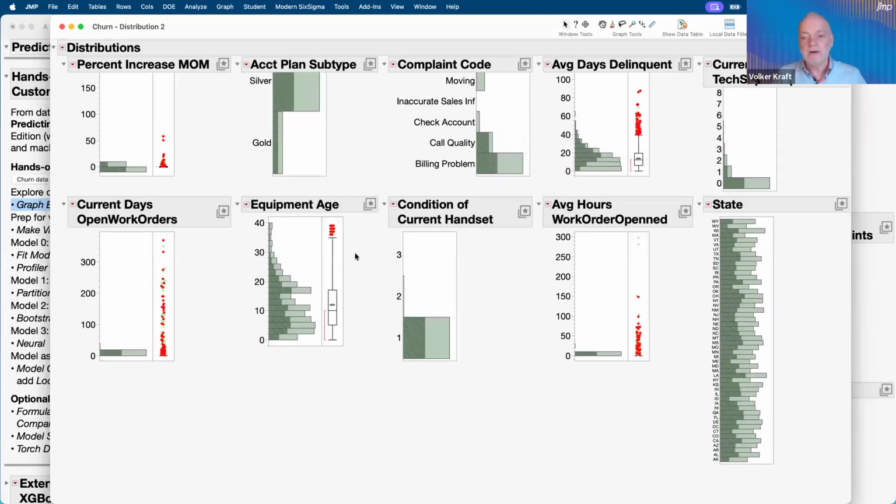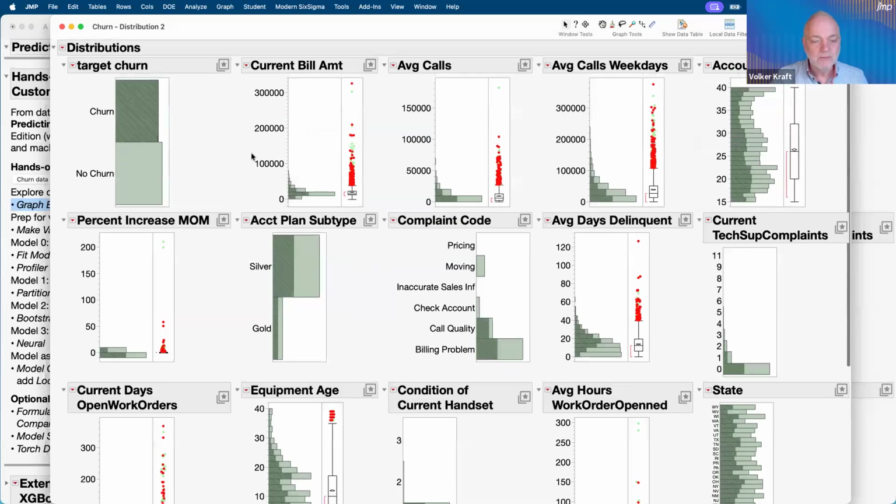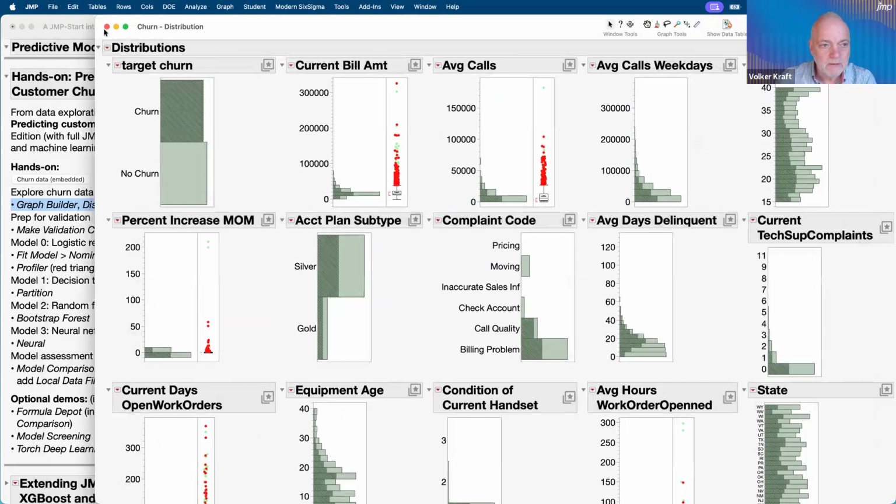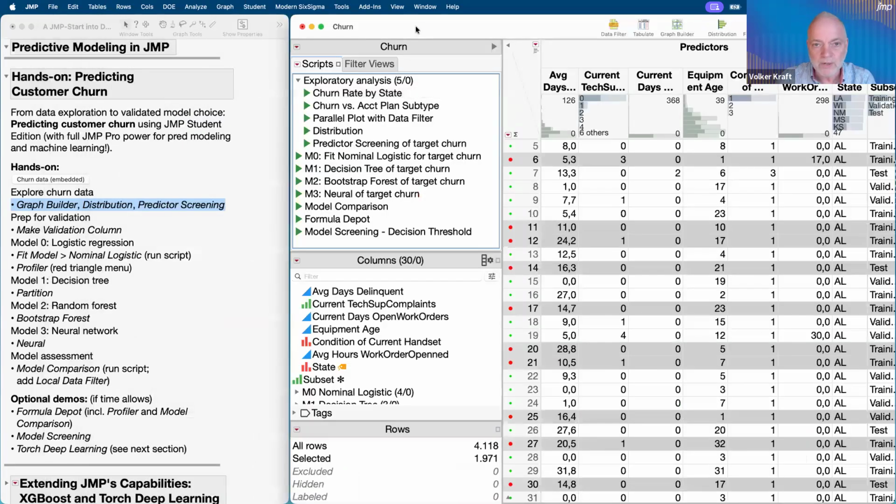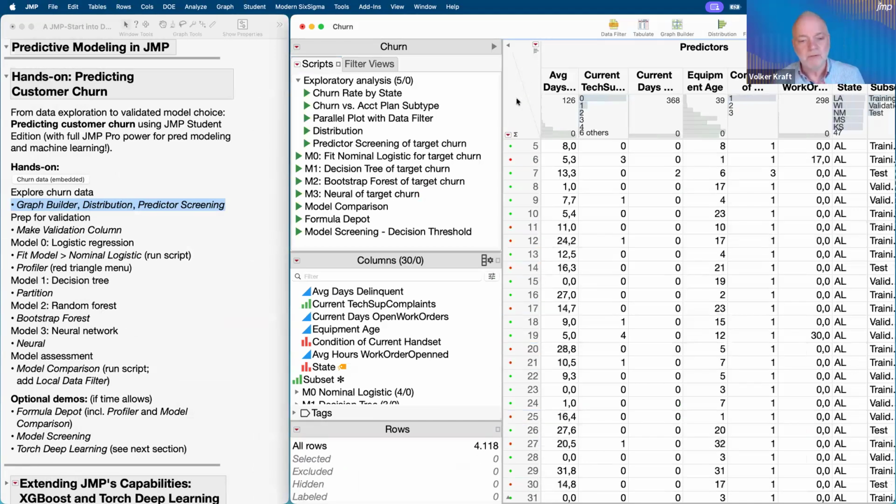I hope you got the idea of using a very basic analysis platform just to explore your data set and to make sense of your data and create some hypotheses, and also check the quality and everything in your data set before you build a model. So that's the first step. And let me close that one.